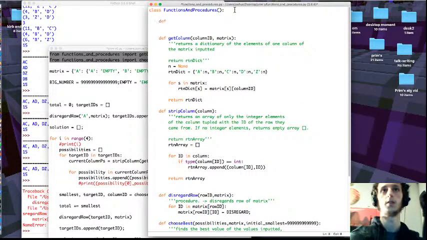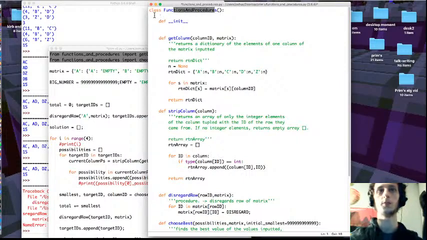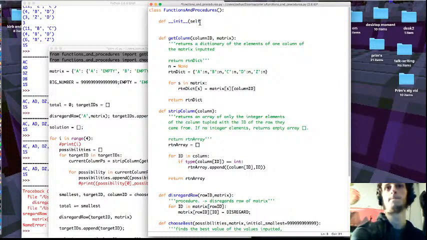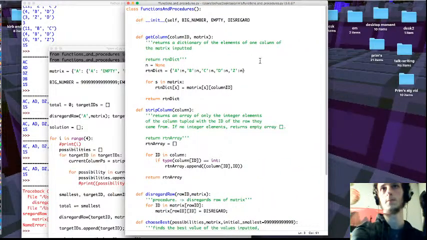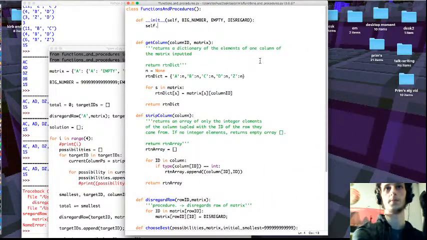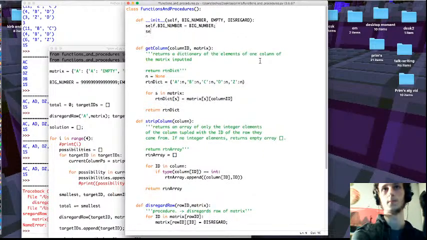I'm going to define our constructor here. A constructor is just a method that gets run when you create it. We're going to have to create an object of this class. Just how classes work. What things do we need? We need these constants. Big number, empty, disregard. Now we're going to set these up as attributes. This is really repetitive, but it is what it is.